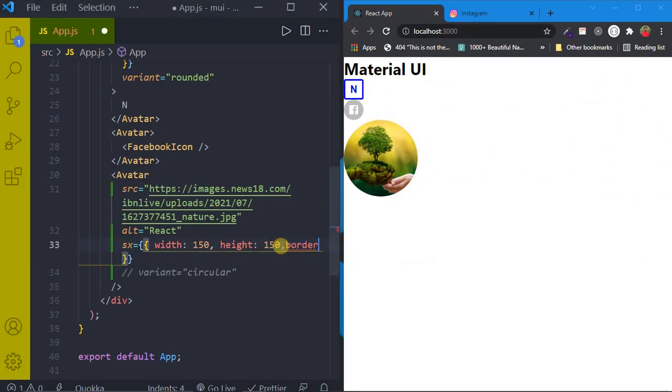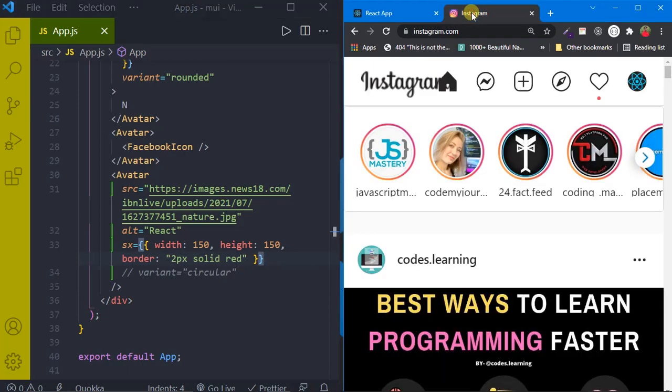Border, I just want a 2 pixel solid, let's go with pink. Now just press Ctrl S to save. Actually we are not able to see that color. I'll just go with red. Now we are able to see the border, right? But there is no gap between this border and the image, right? As you can see over here, there's a slight gap between this border and the image, right?